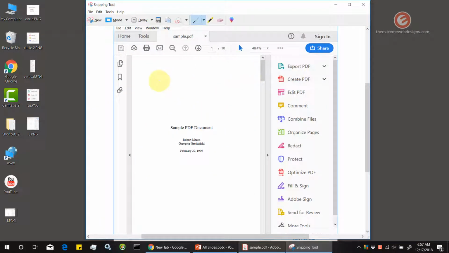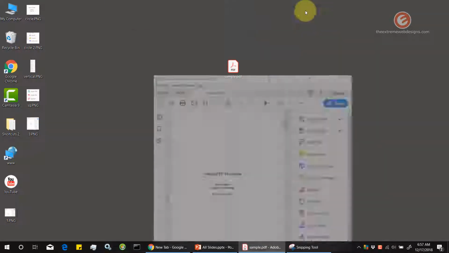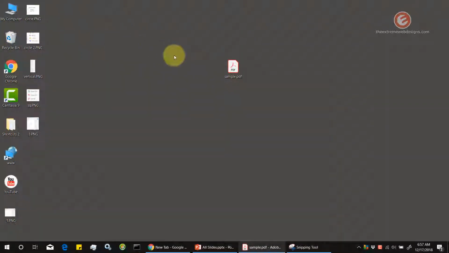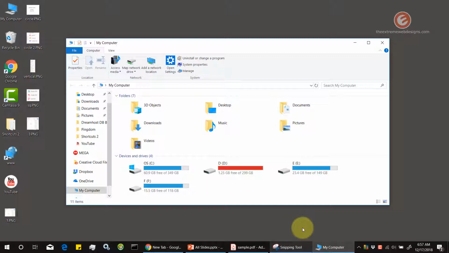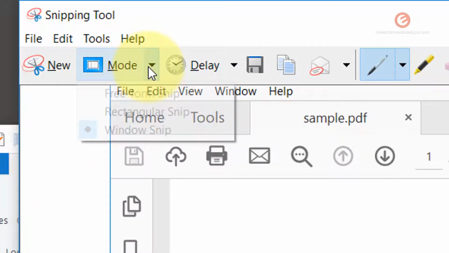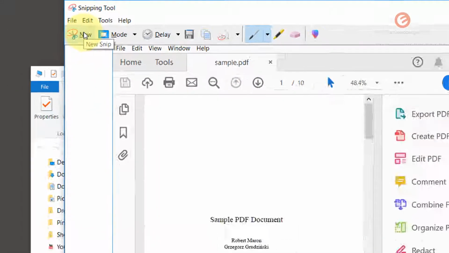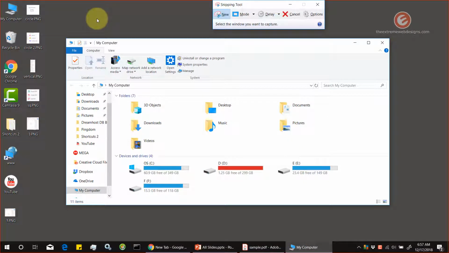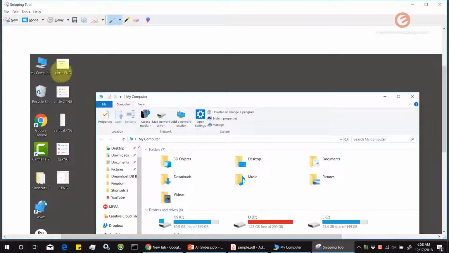Now let's try to open up another window and let's see how it's going to work out. So I'm going to open up my computer. And now let's try the snipping tool once again. Make sure that the window snip is selected. Now click on new and watch that the red lines are present over this complete area defined by the desktop screen, which means if I click anywhere here right now, it's going to capture the complete screen. So let's do that. As you can see, the complete desktop has been captured.